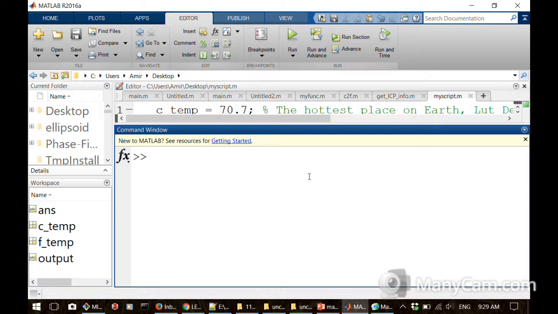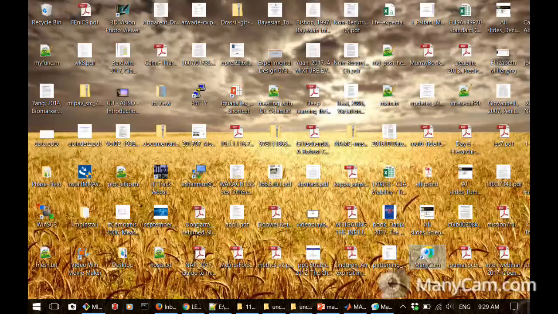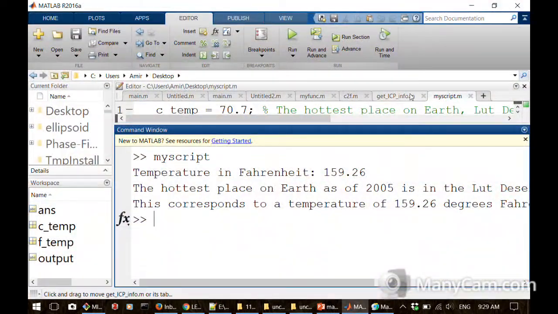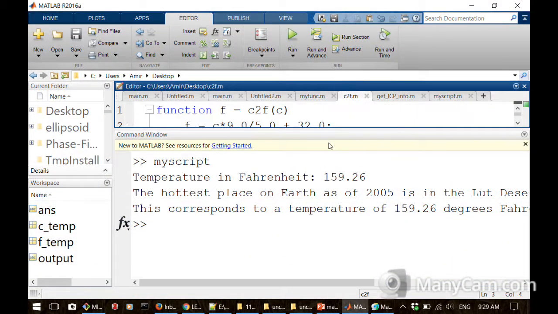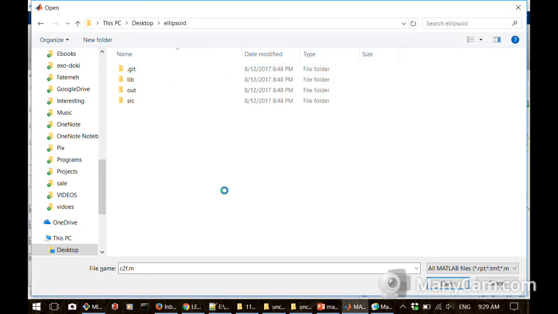So now we want to run my script. Press tab. You see, without any problem, it runs the script, and in the middle of the script there is a call to function C2F, and it calls it, runs the function, gets the output, and prints it for you. Right? But suppose I remove this function C2F from this place. I put it, I don't know, in the ellipsoid folder here.